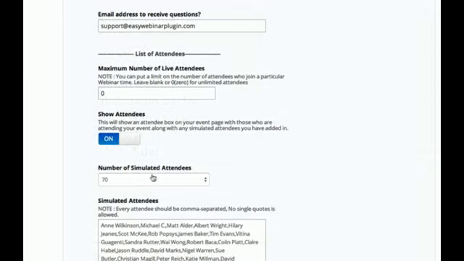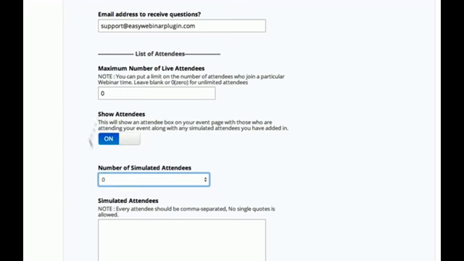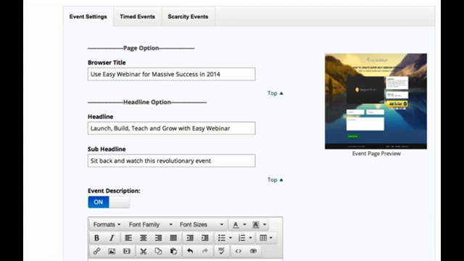You can actually also add simulated attendees if you don't have social proof. Let's say you don't have people coming to your events. You can have a number of simulated attendees. Now you can also choose to have 0 simulated attendees but still show live attendees as they are live. Okay, so we just went through the event page.